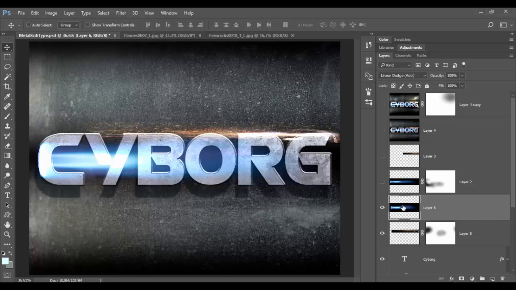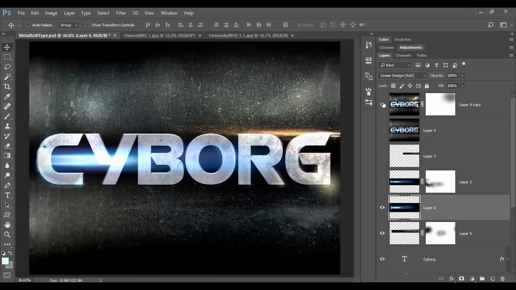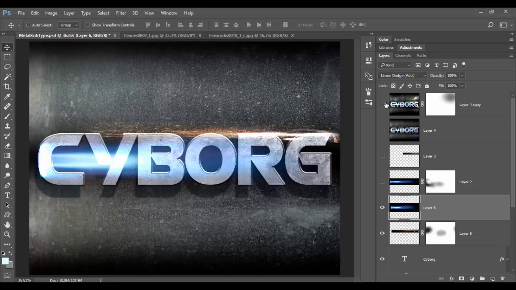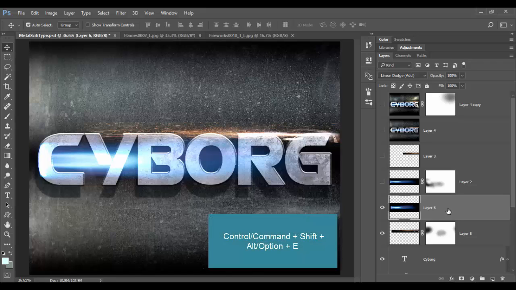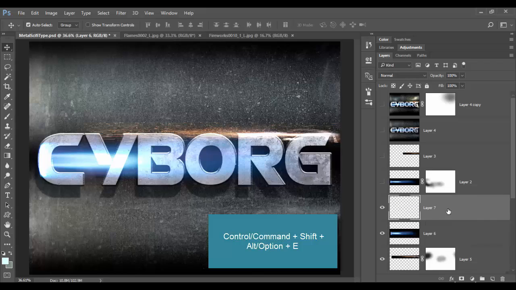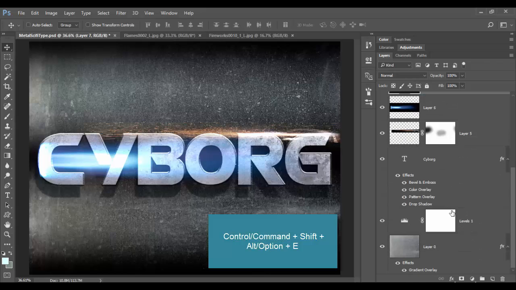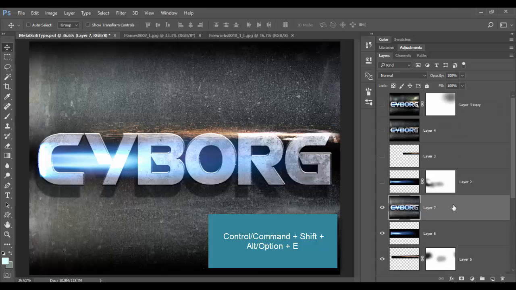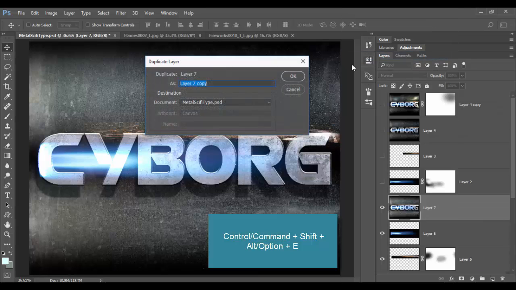Now there are some additional things you can do. You can see here how it got much darker and the lighting is a little bit more dramatic. What you've got to do is be on the top layer here and use this hotkey: Control Shift Alt E, or Command Shift Option E on a Mac, and you get a merged duplicate copy. At that point, you can right click and duplicate the layer, click OK.